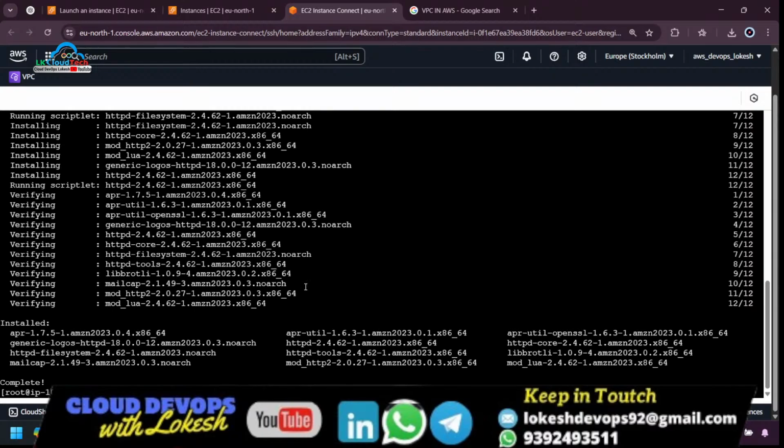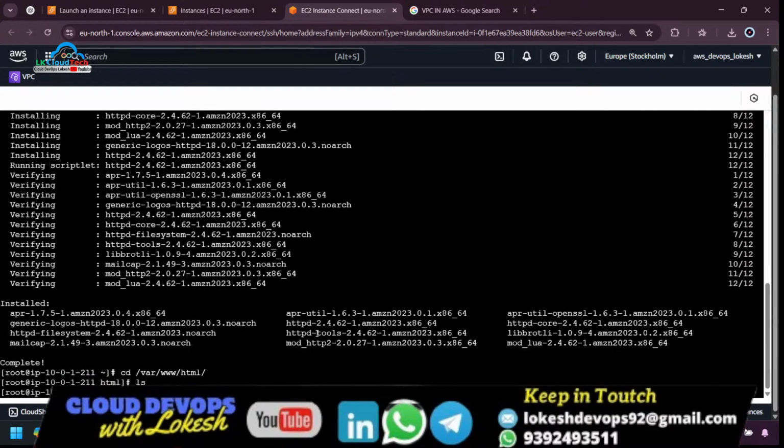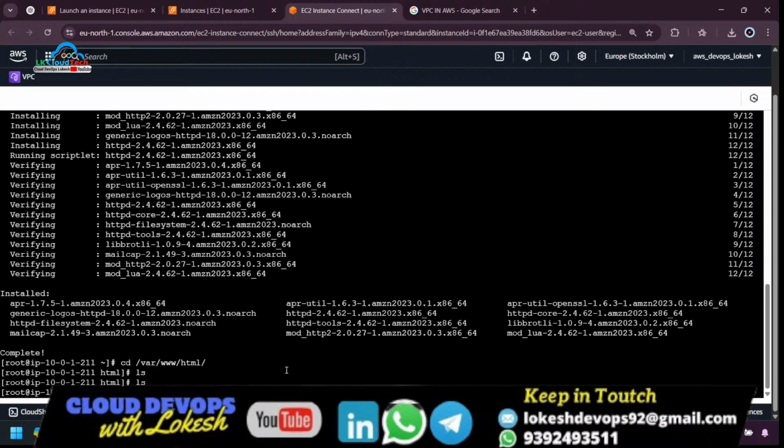Next, navigate with cd /var/www/html, then enter, and clear. If you ls here, you will not find any files right now. So you have to create a sample file to check whether our web server is working fine or not.